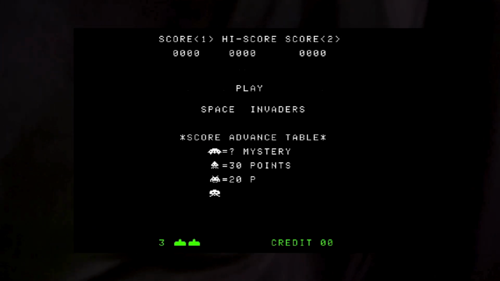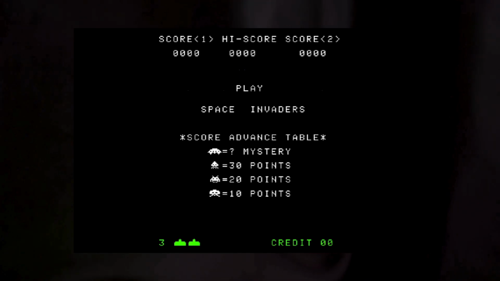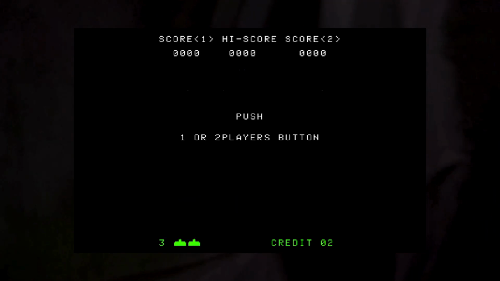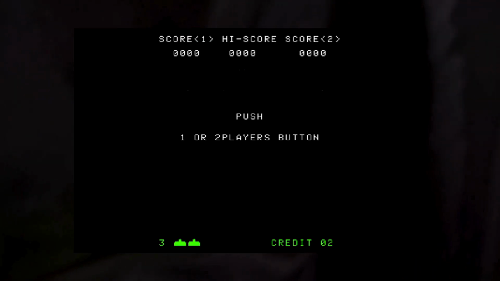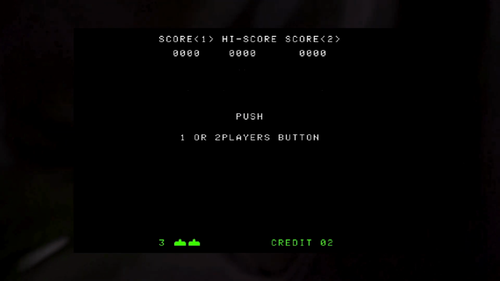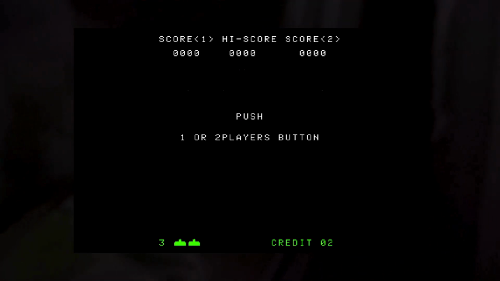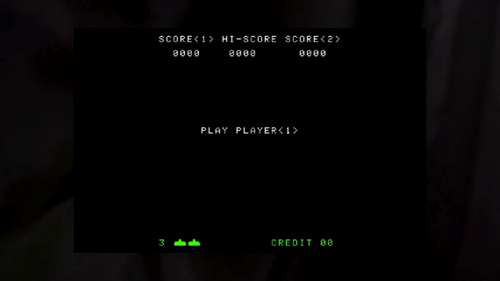Hello, welcome to Space Invaders. Here is the main menu where we are able to add credits with the C key. You can see credits are incrementing. We are able to play in either 1 or 2 player mode by loading a sufficient number of credits and pressing 1 for 1 player or 2 for 2 player. I will go ahead and showcase 2 player mode.